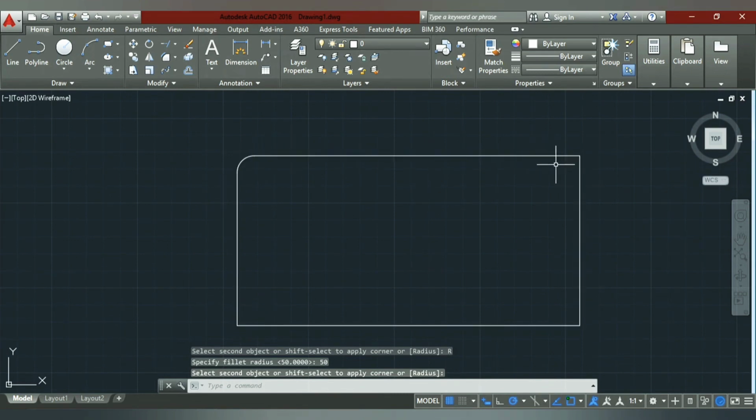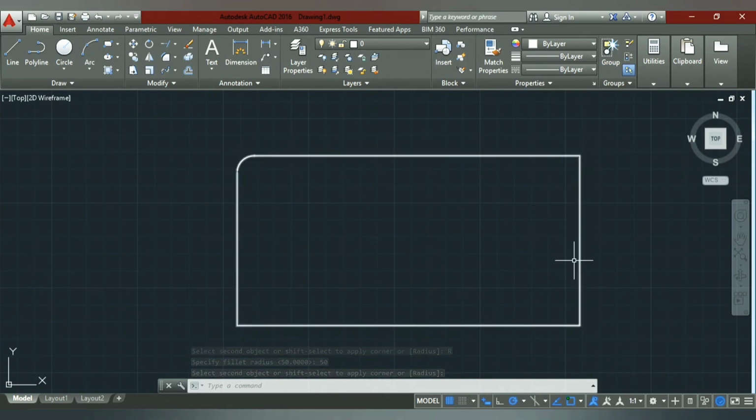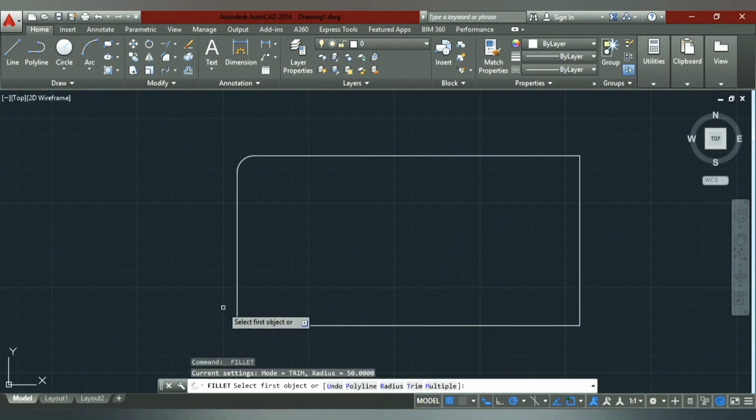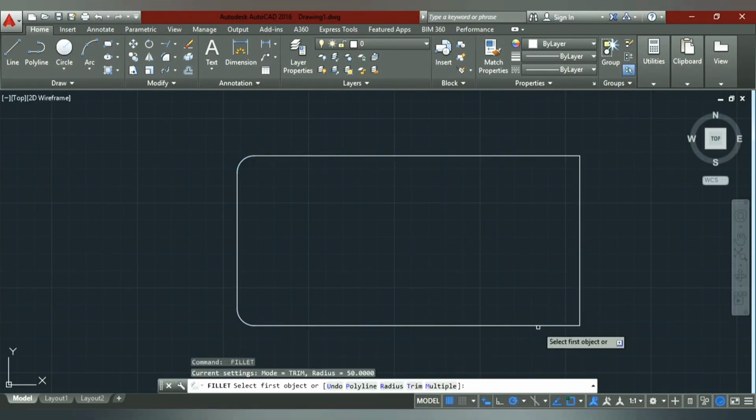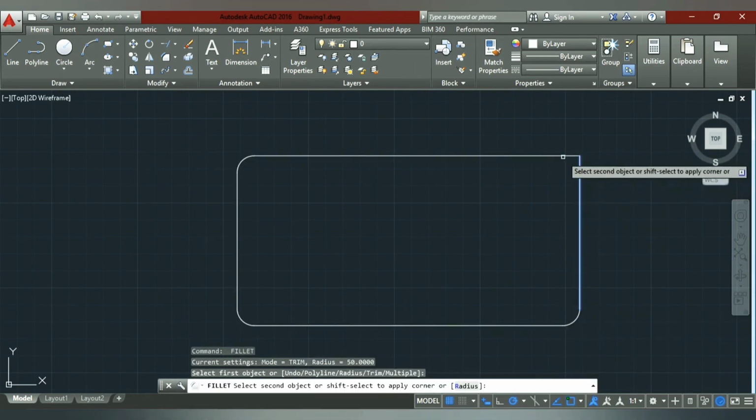If you want to apply fillets to all the remaining three corners, you just have to press space there, and then select the objects. Then the radius you have given previously of 50 will be applied here also. Similarly, just press space, and you can see automatically it's been applied on each corner.